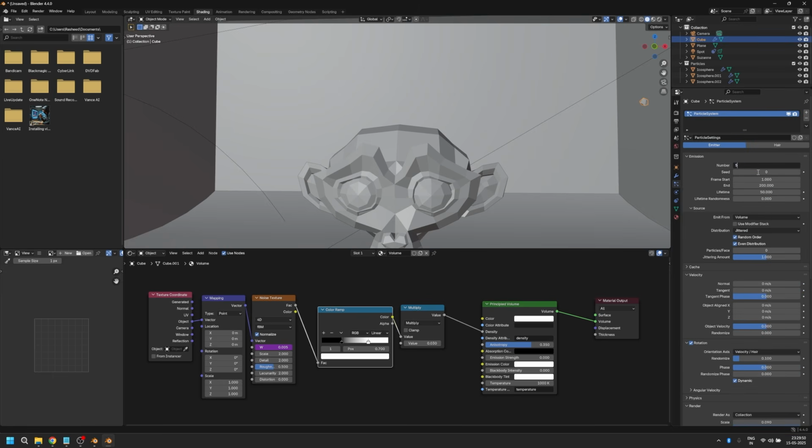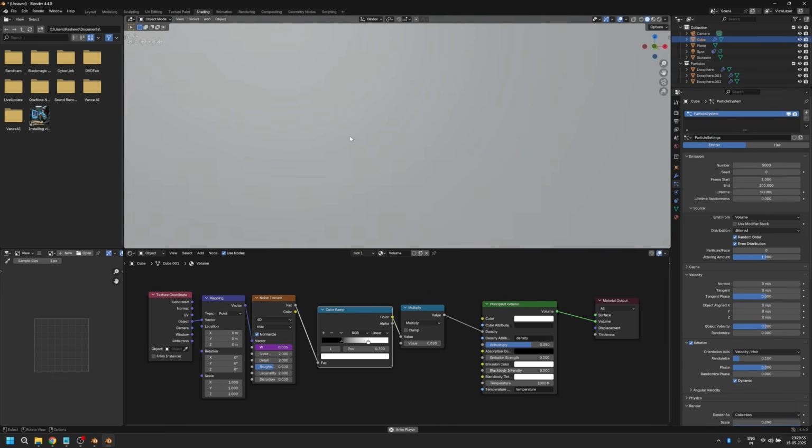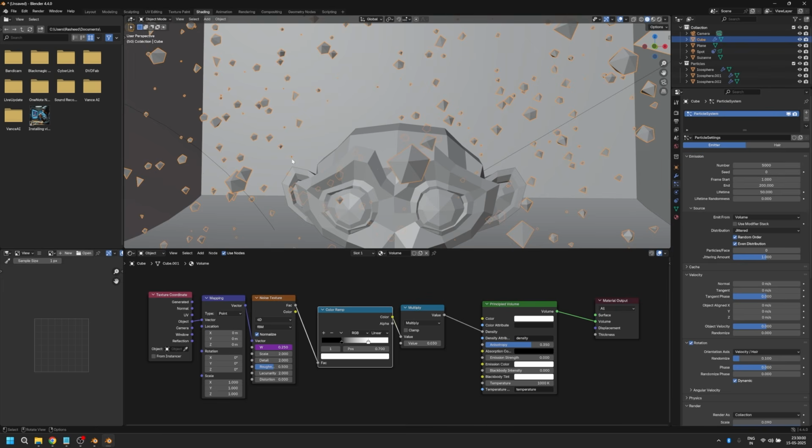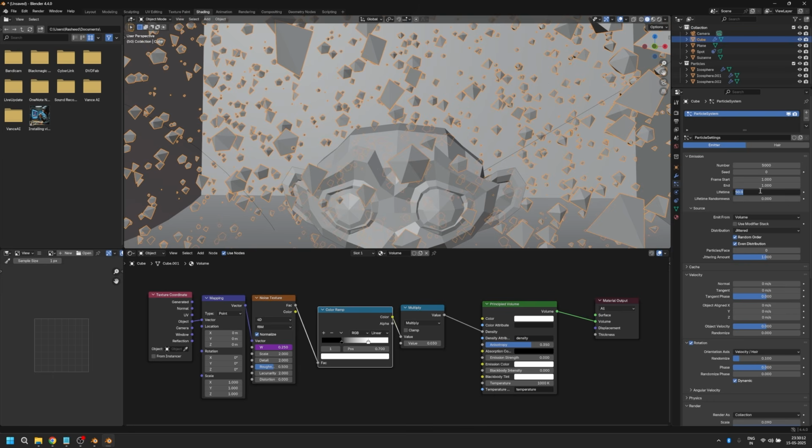I have only added 1000 of them, so let's increase it to 5000 as well so that we have a lot more in our scene. And then if you see the particles are appearing one by one, I don't want that. I want all the particles to be there in my scene immediately. So I can just add the frame start and frame end to 1, and I will change the lifetime to 250, and then increase the lifetime randomness to 0.6.